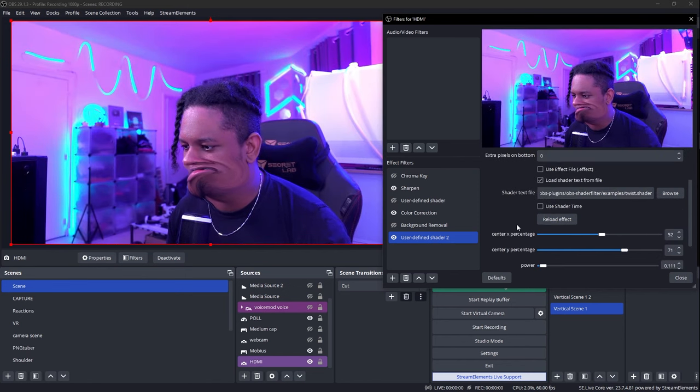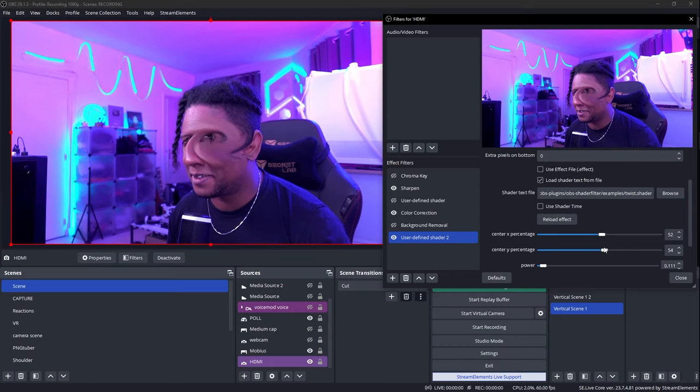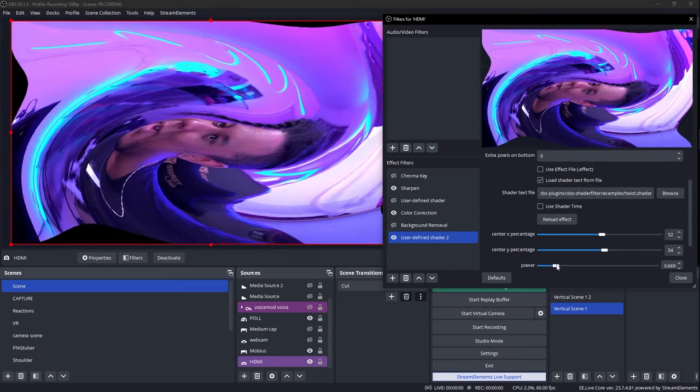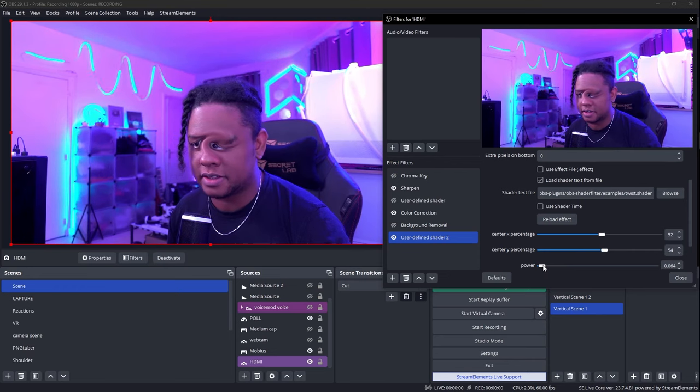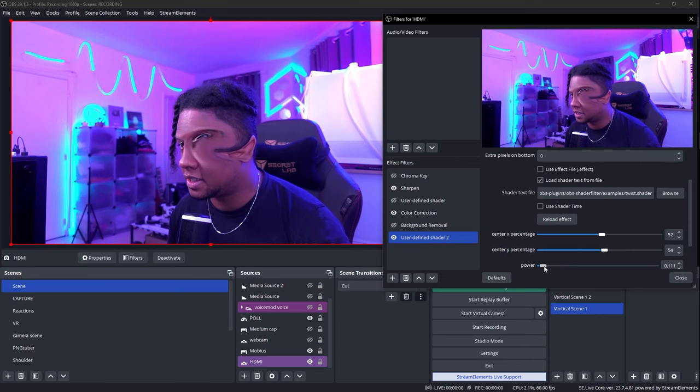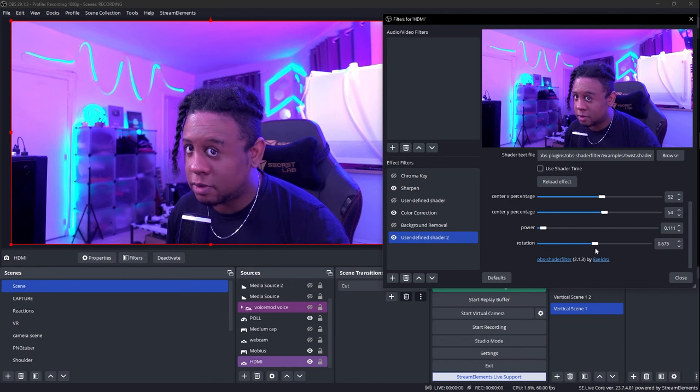Twist, didn't we? Oh yeah, we saw a swirl. This is twist. So you can play around with where you want it to be. You can play with the power, just how much it's affecting just your eyes, for example, and how much rotation. Do I look good like that?